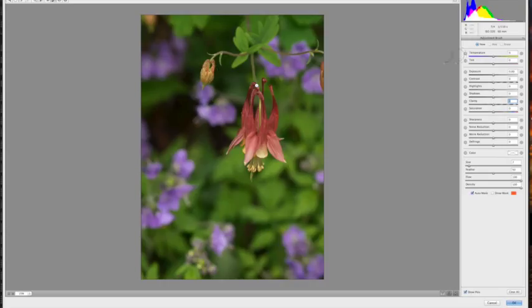So let's go back to global, and as you can see, like this mask, when I hover on this dot, it highlights where the mask is again, which is kind of a cool feature. So I'm going to go ahead and click on the mask and then hit delete so it goes away. So we've got our original Columbine back.